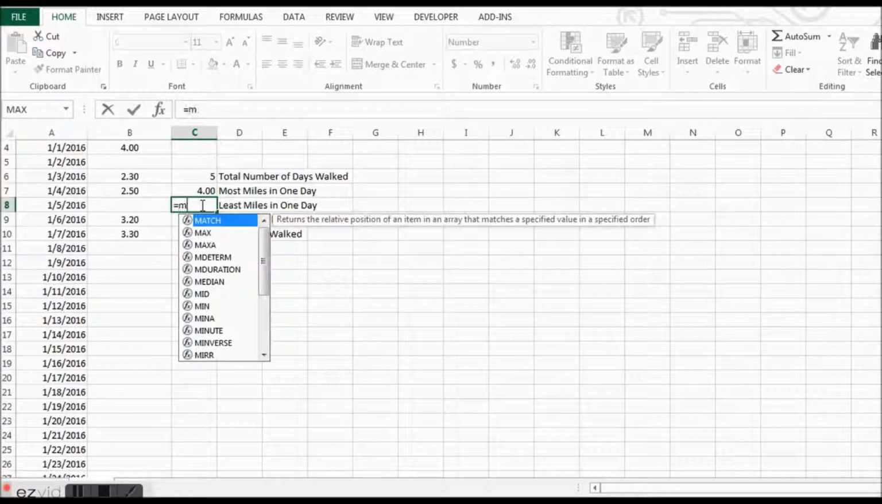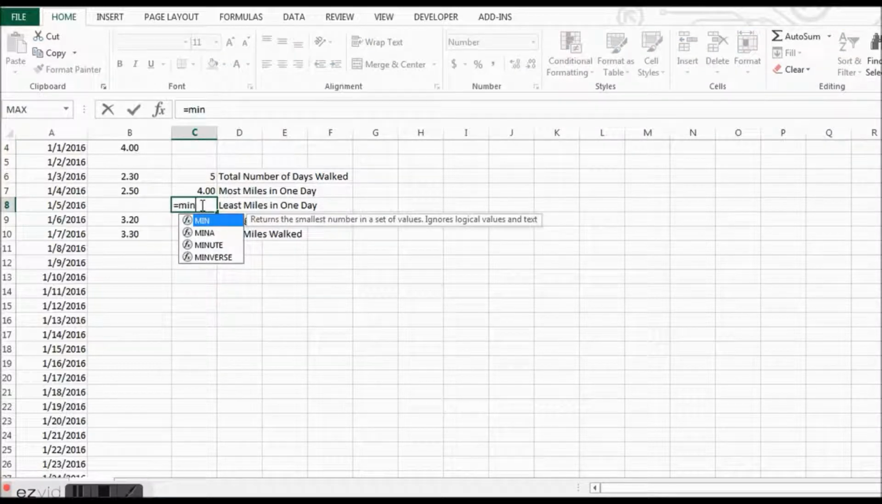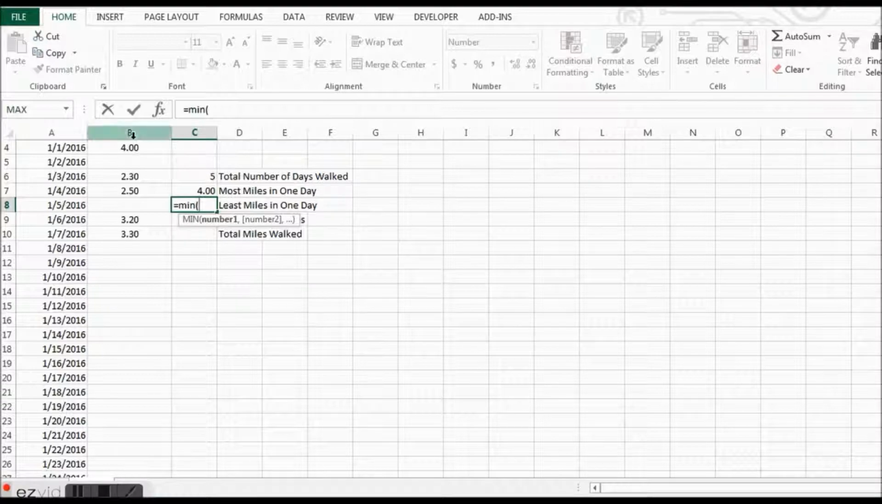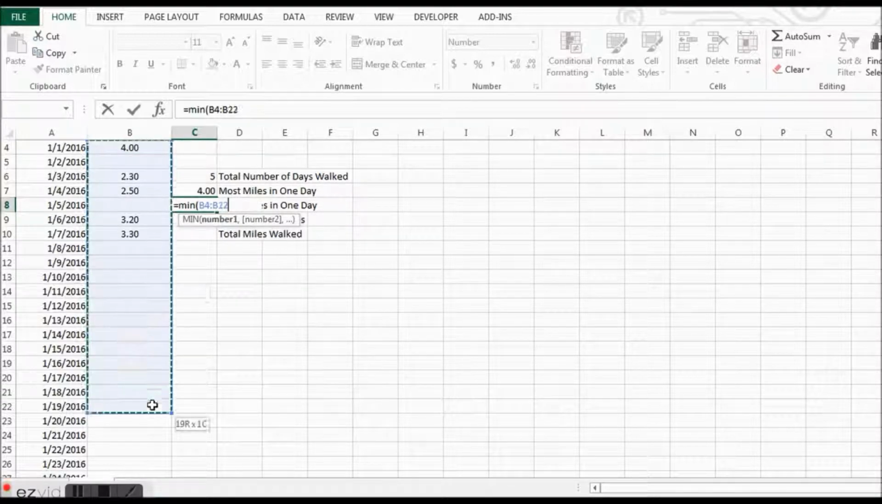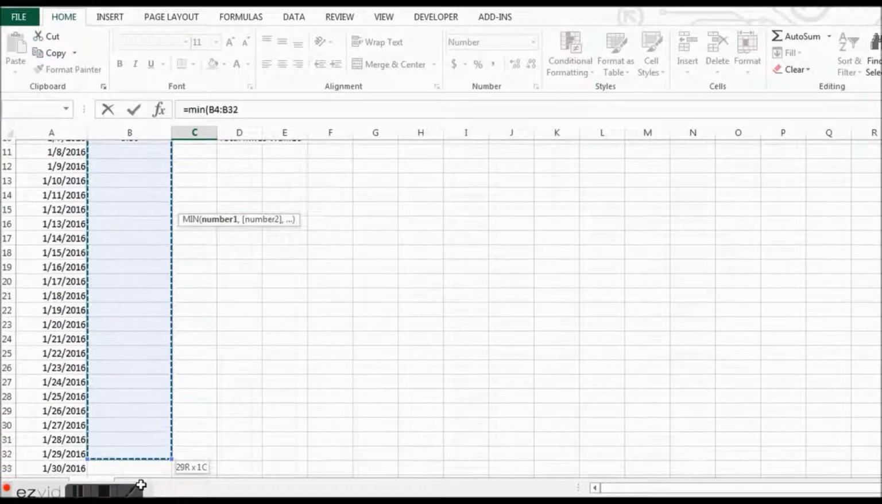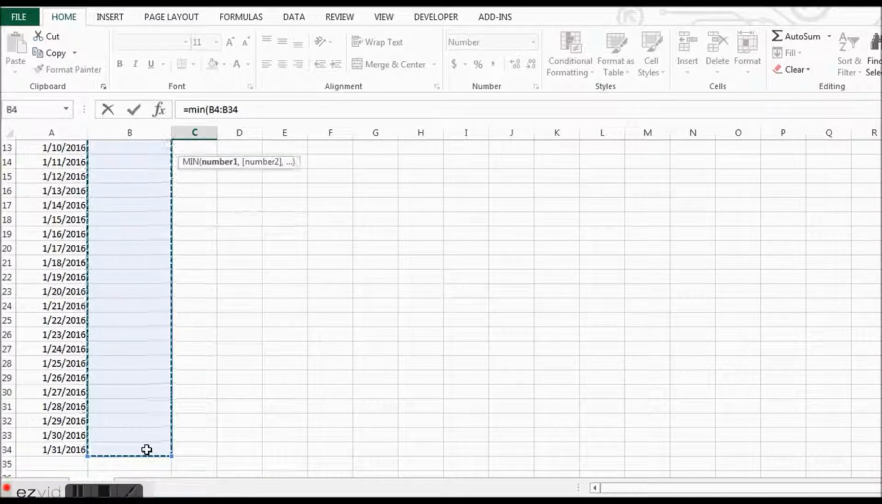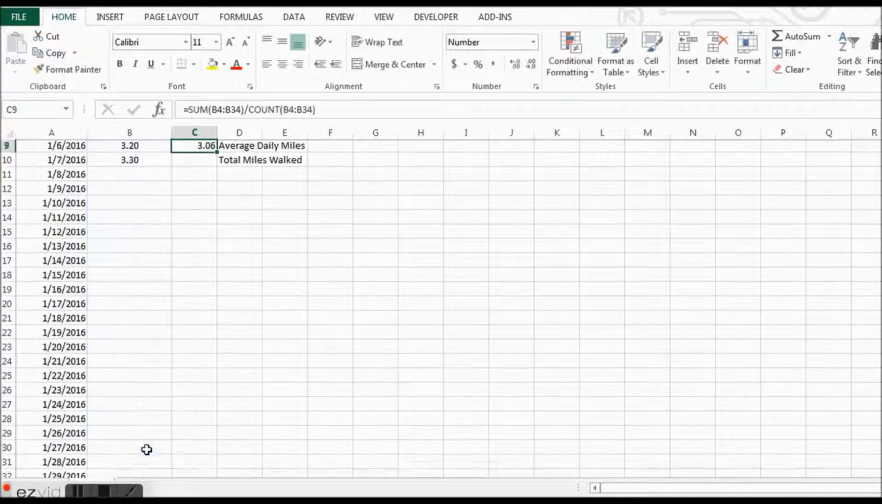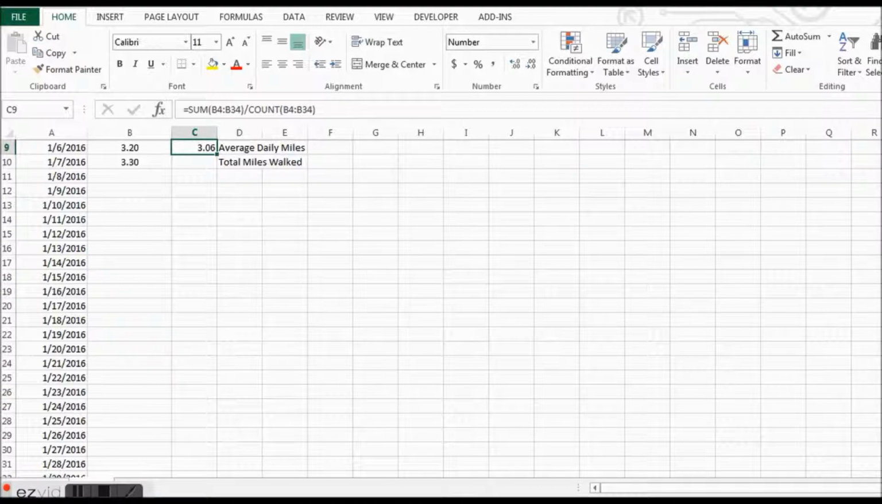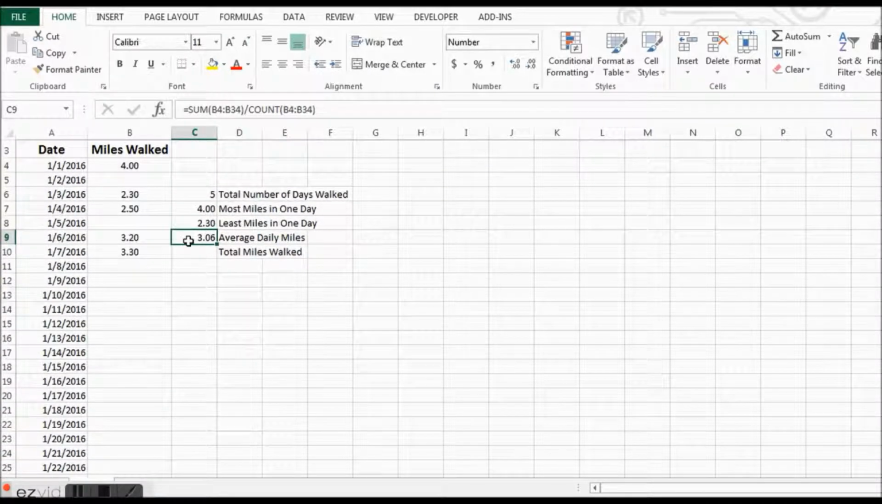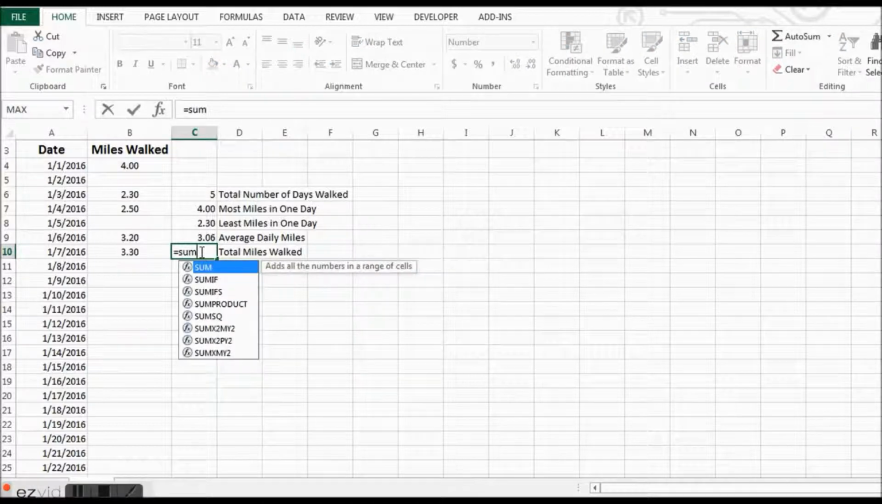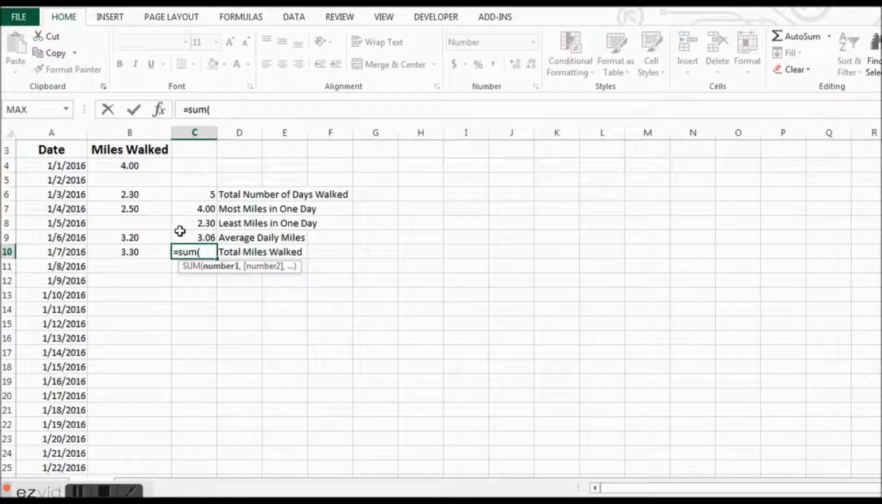And then the least is the min function. And again, we'll count this entire range. And then the total miles walked is the sum function of this range.